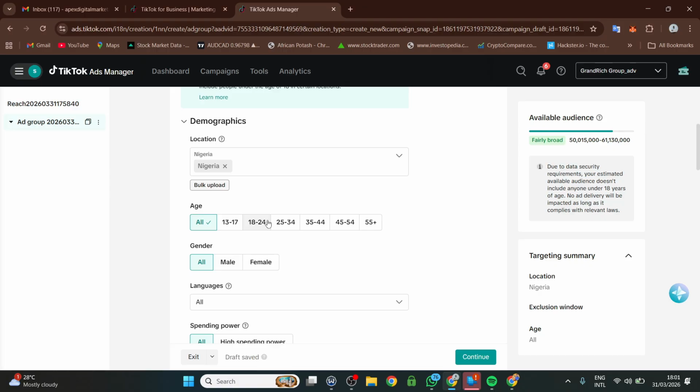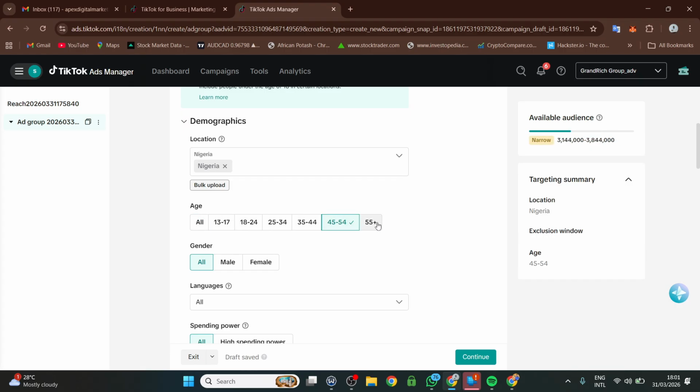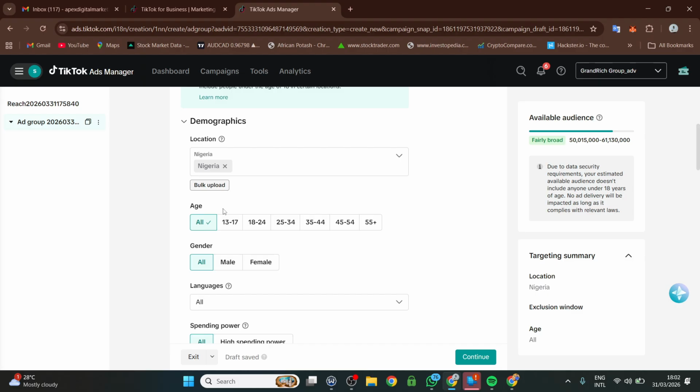So if you're selling a product that is probably needed by elderly people, you can select from this 45 to 55 plus, right? But then if your product is something that is not needed by these people, you don't need to target them, because even though they will come across your ad, they don't need it, so they're not going to purchase from you. So I'm just going to leave it off for the sake of this tutorial.